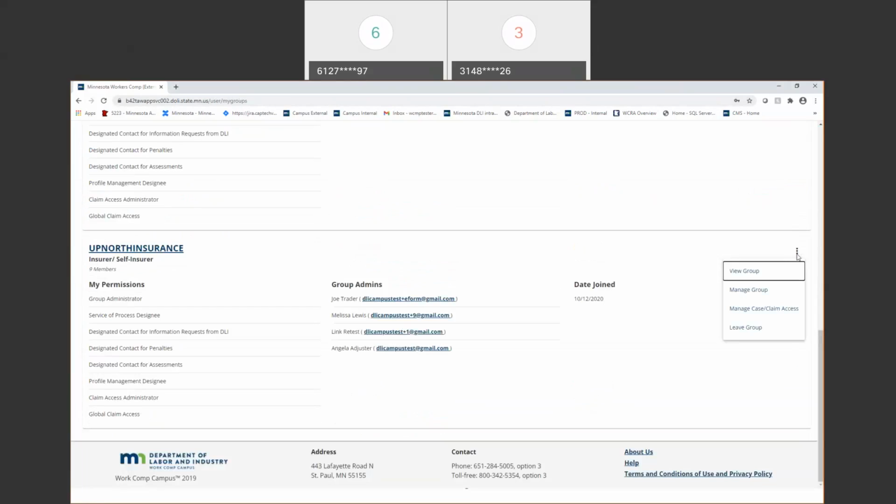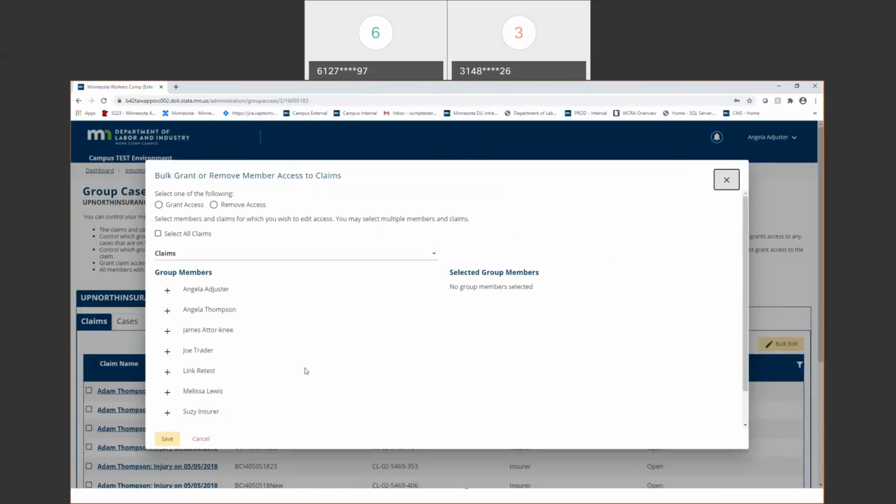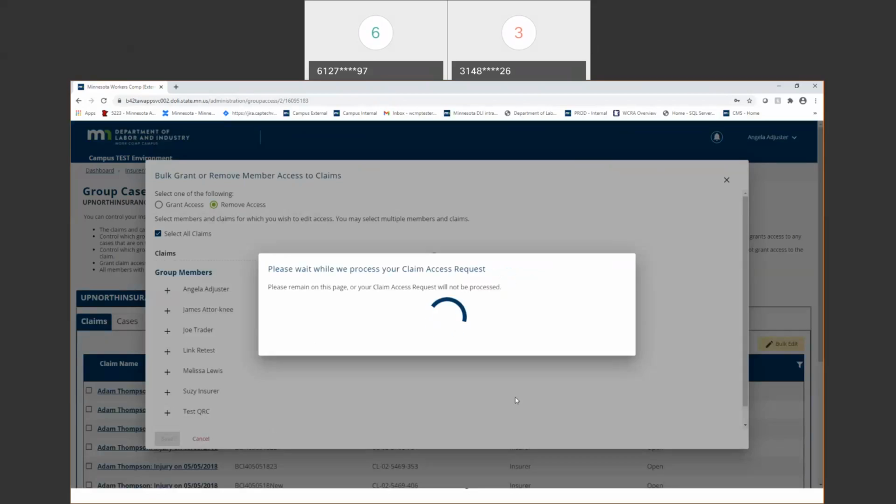global claim access. But if you need to remove a user, what I would recommend is going into the Manage Cases and Claim Access, edit, selecting remove access and select all claims, and then just selecting that user who's no longer going to be part of your group. As I mentioned, this likely is not something that you would have to do, but it's just a good step to make sure that that person would not have access to anything once they're removed from the group.